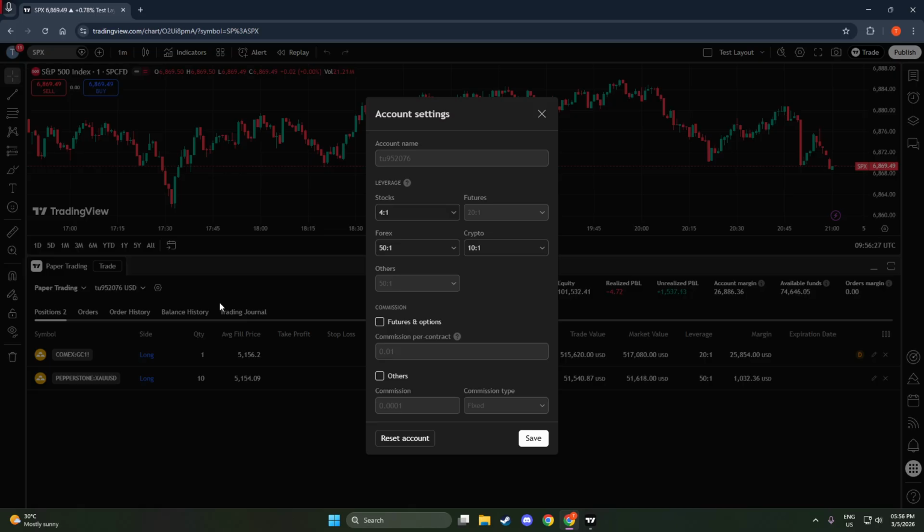In the menu that appears, choose Reset Account, sometimes labeled Reset Paper Trading Account. The exact wording can vary slightly, but you're looking for the option that clears your simulated account. Clicking it will open a confirmation window with a few important settings.